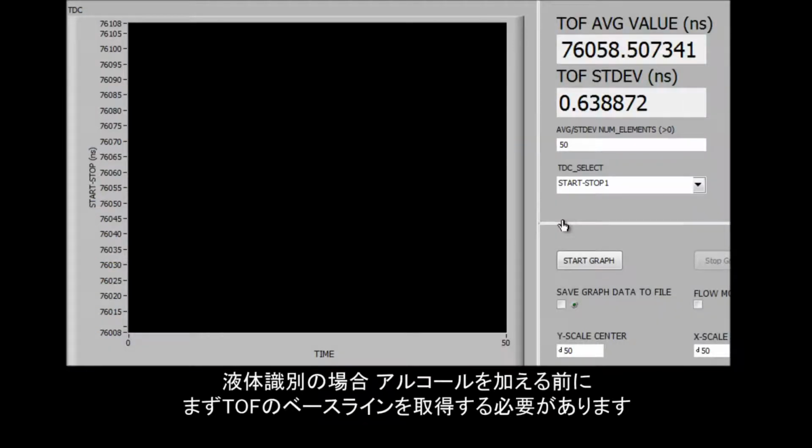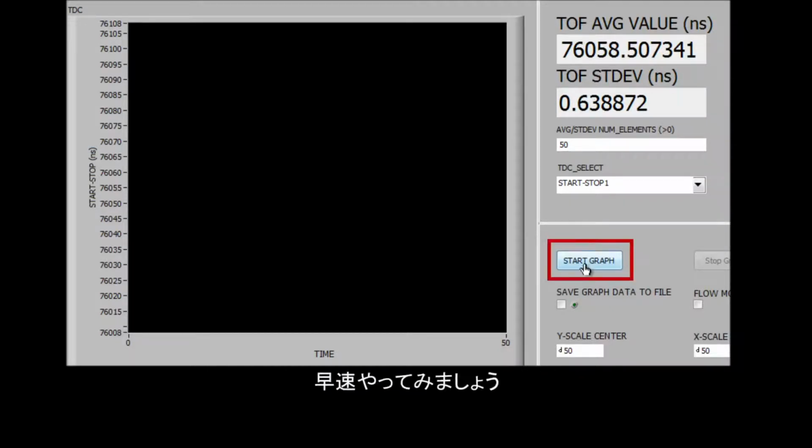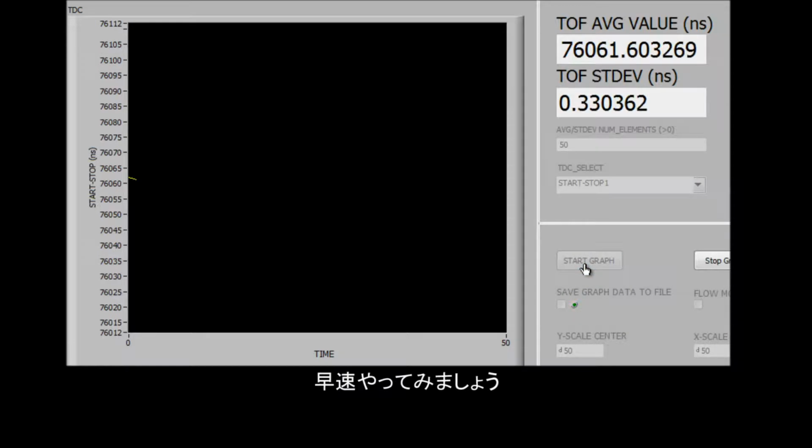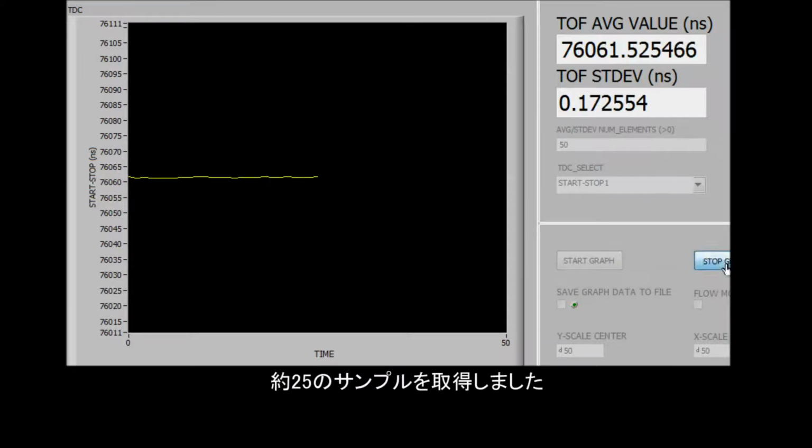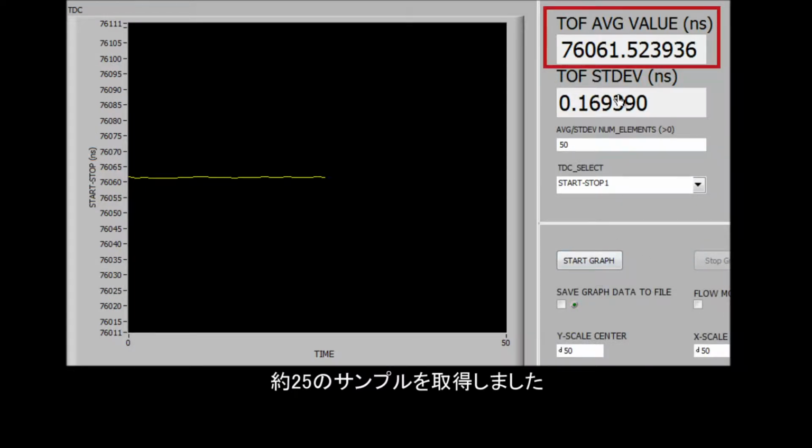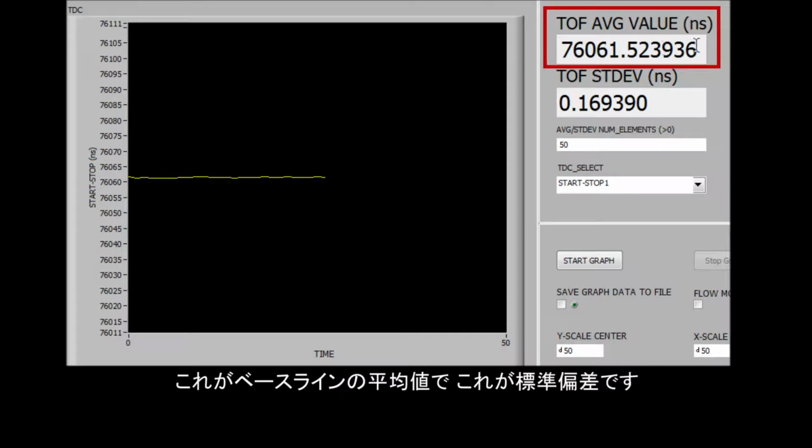For our fluid identification, first we need to grab a time of flight baseline before we add our alcohol. Let's do that now. We've grabbed about 25 samples. Here we see our baseline average, and there's our standard deviation.